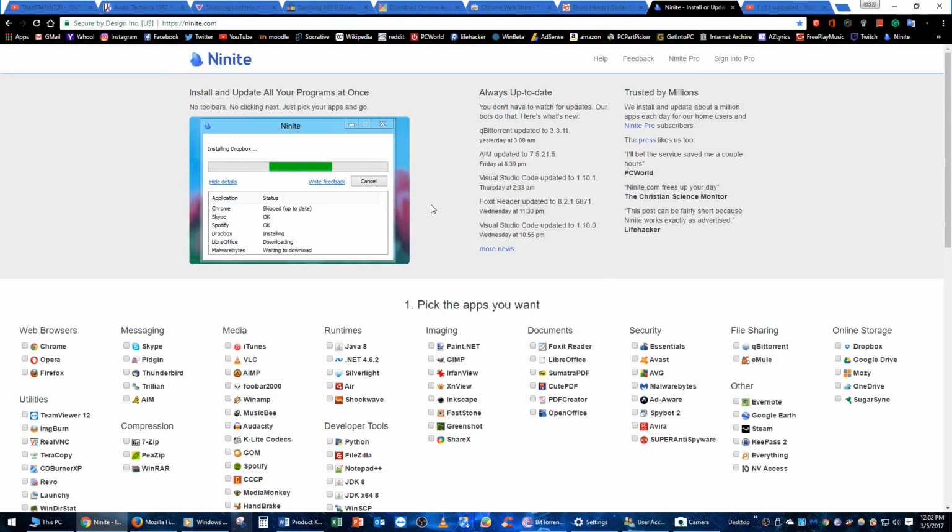So what this is, essentially, is a program called Ninite. It's not even really a program, it's basically just a script. You download a 300 kilobyte file, which is very tiny, and essentially what you do is check off all the applications you want.